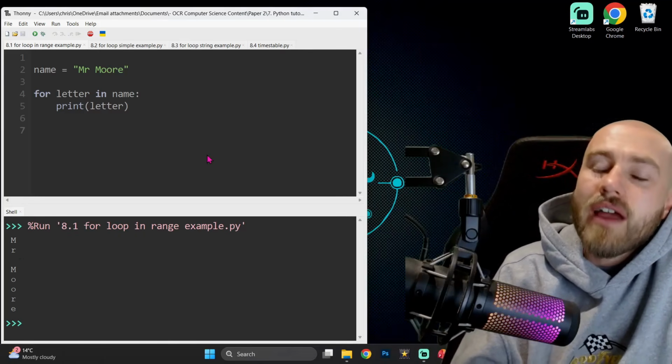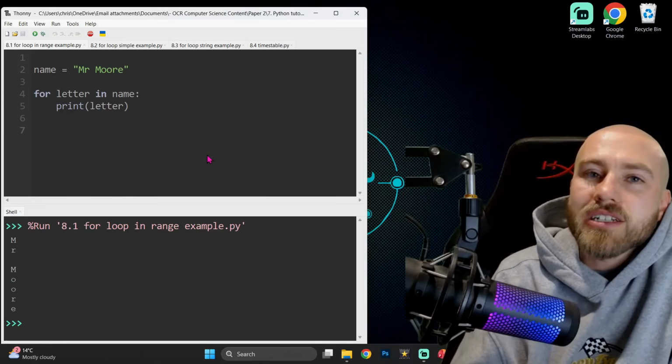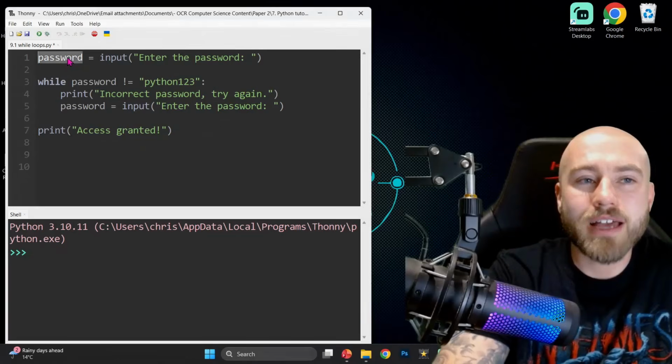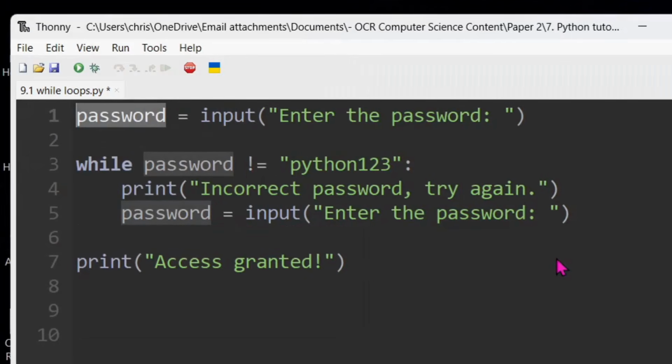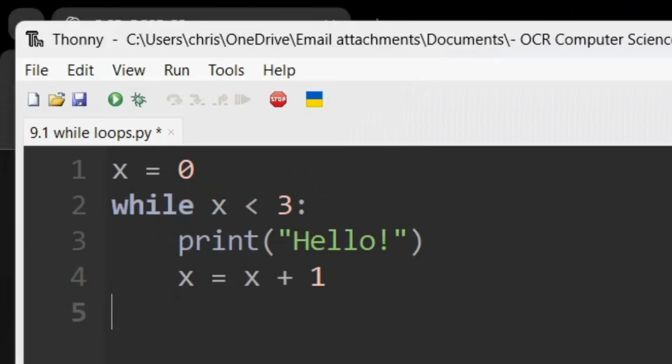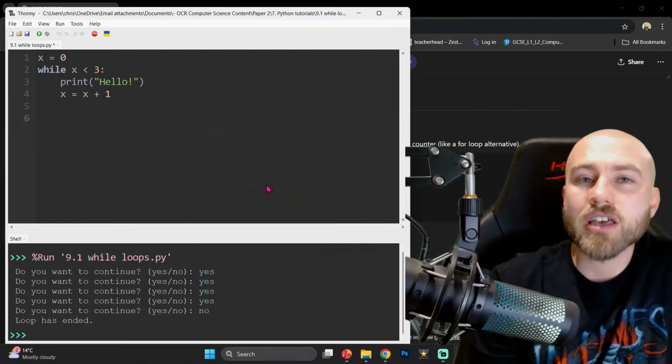So the for loop is a very quick way of repeating a section of code and doing something a set number of times. And in this video, we're going to be looking at something called the while loop. The while loop is another example of iteration, which is condition controlled. We're going to look at a few different ways on how we can use the while loop to our advantage to make our code more efficient.